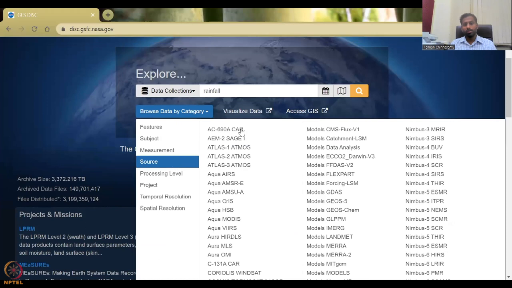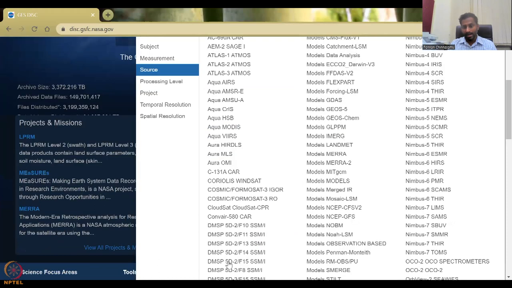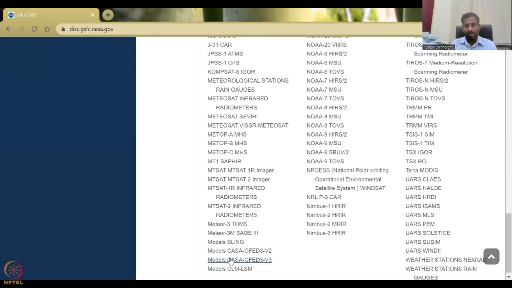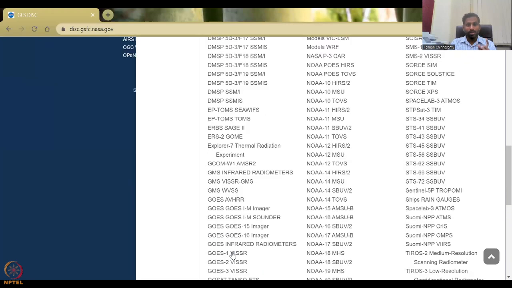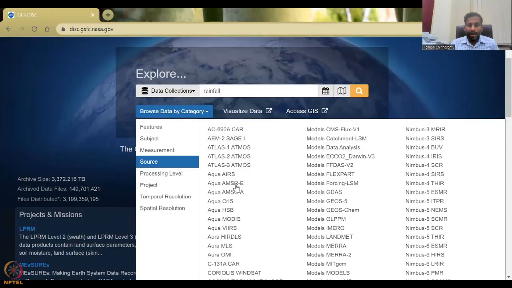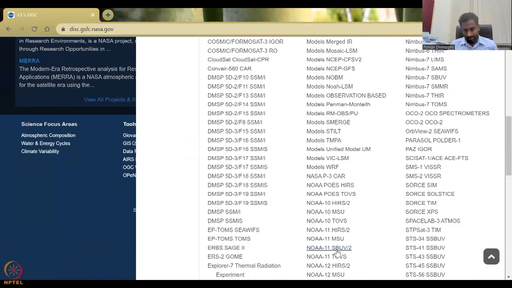The source, you can go from satellites. These are all satellites. Look at how many satellites are there and sensors. So sometimes you'll see, for example, Aqua. Aqua has AIRS, AMSR, Aqua MODIS. So all these are satellites and payloads. They have given different units.